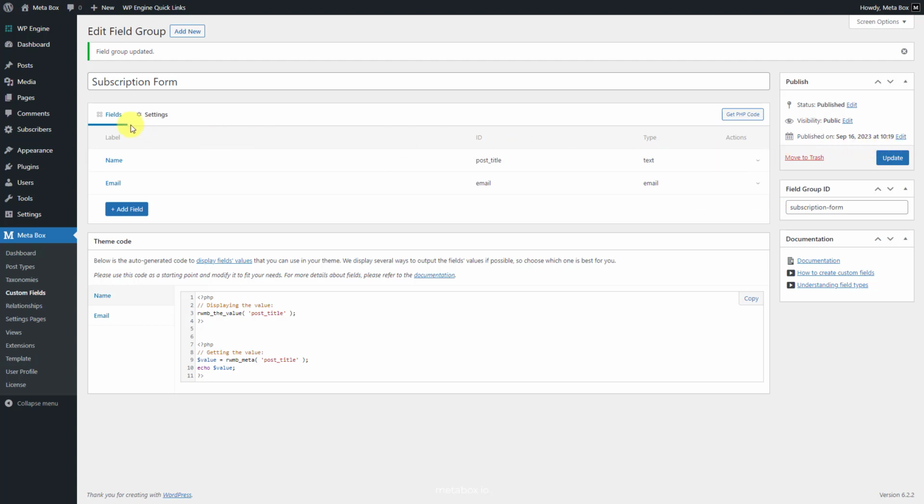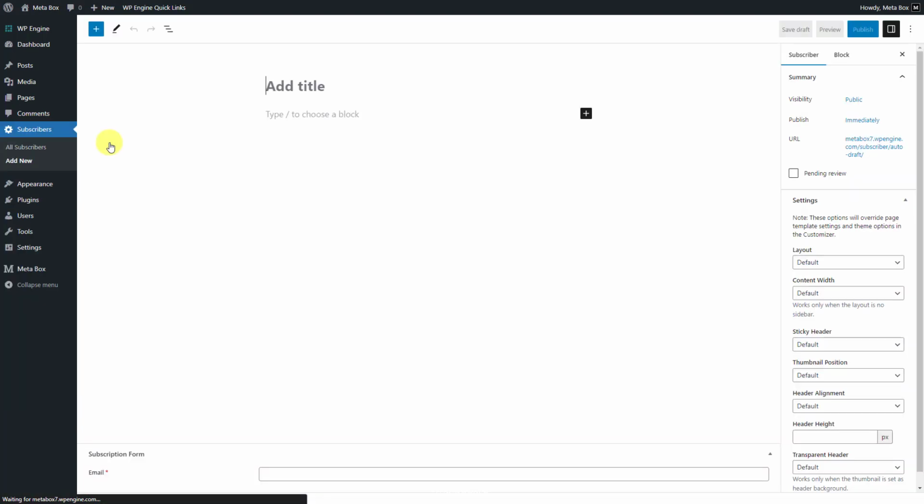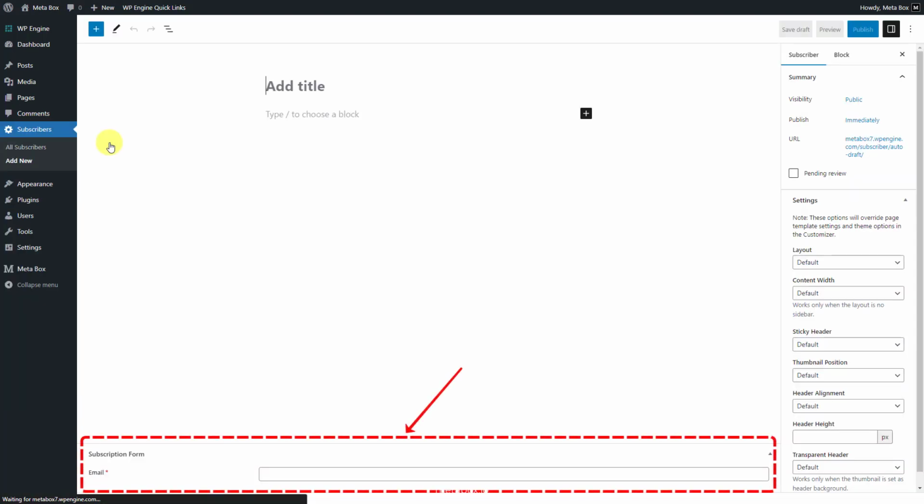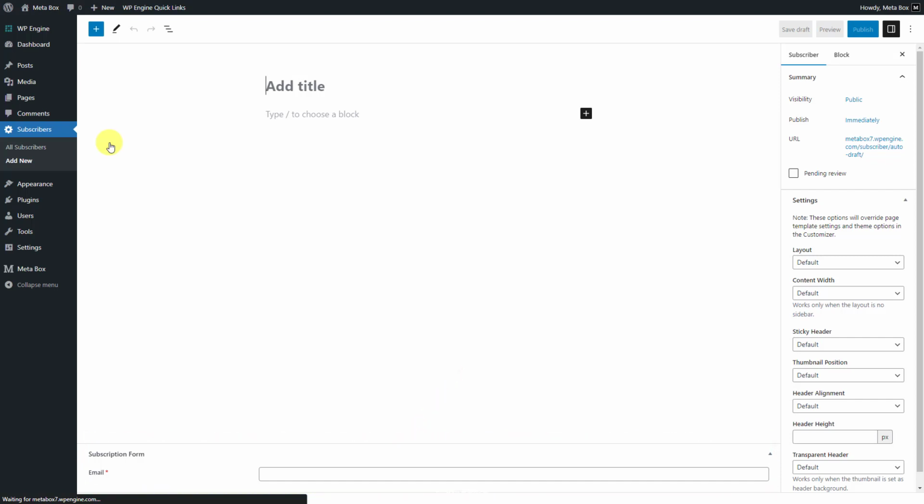Move to the post editor. You will see only a field for email displayed since we set the name field as the title. I'll not input any data now, since the form will be used on the front end, then the user will submit it.